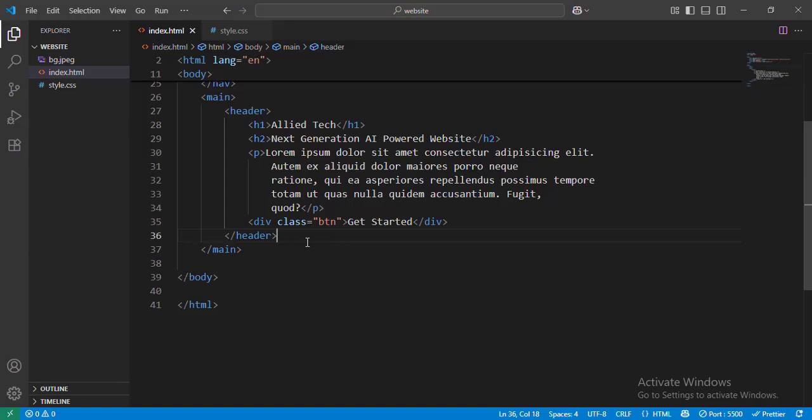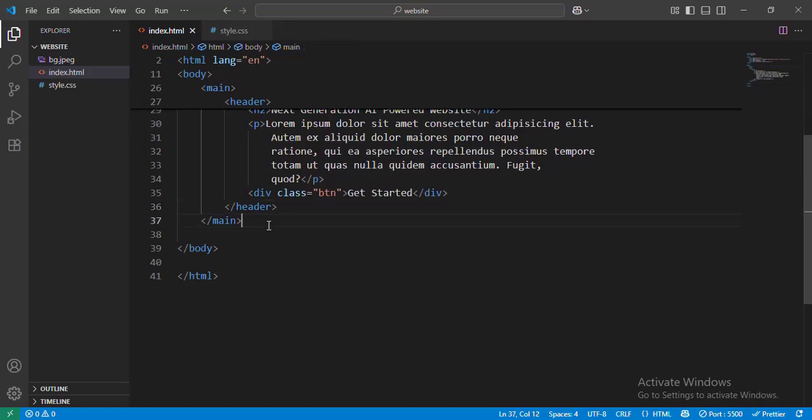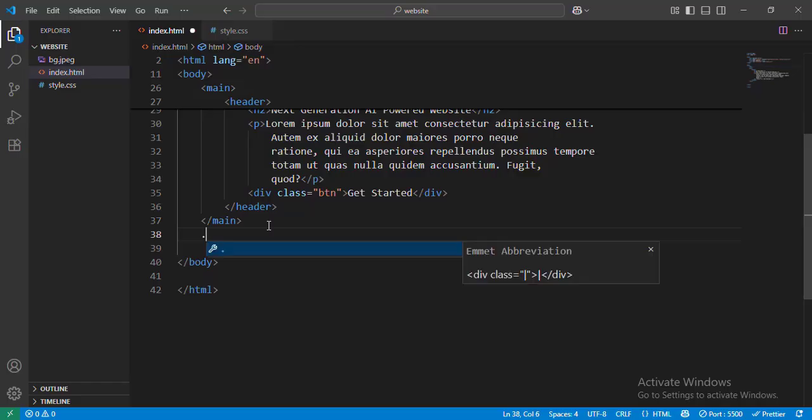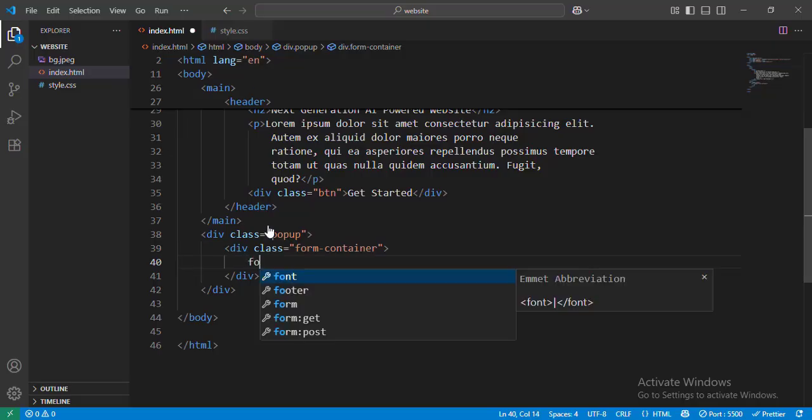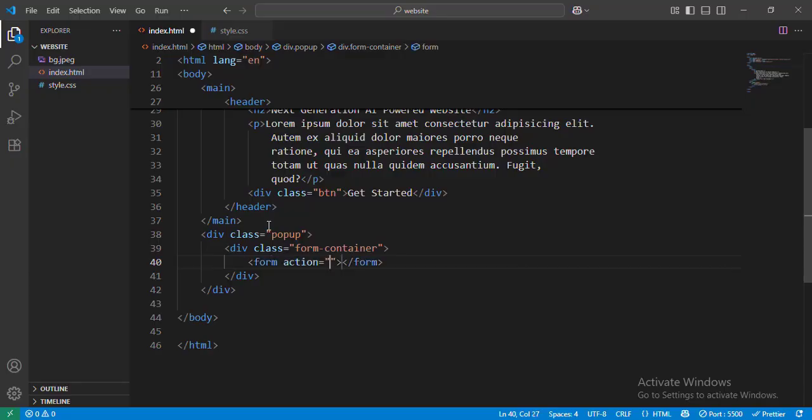So for the login and the registration form pop-up, I will start with creating a div with a class of pop-up. So this will be our pop-up container. Inside the pop-up, I will have another div with form container. So in this form container, I have the actual form element. The first form I'll give a class of login. So this will be the login form.